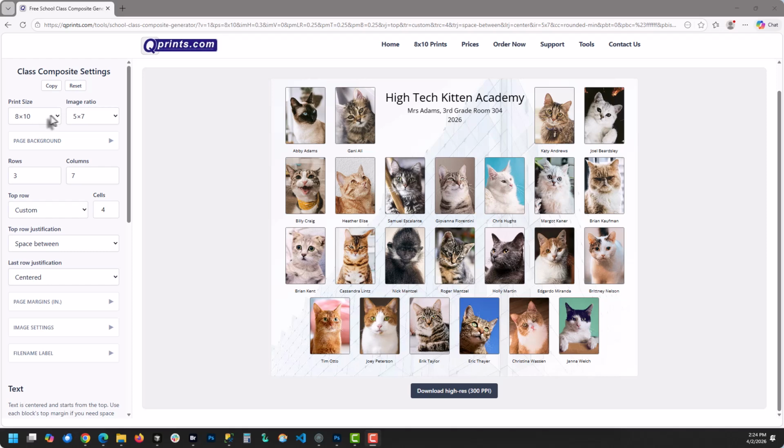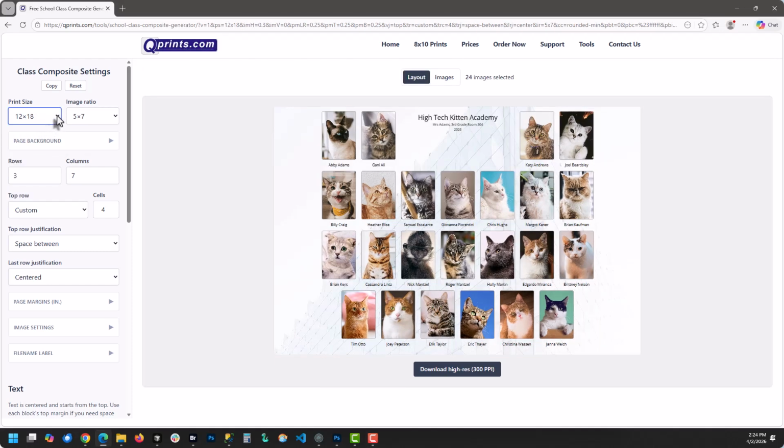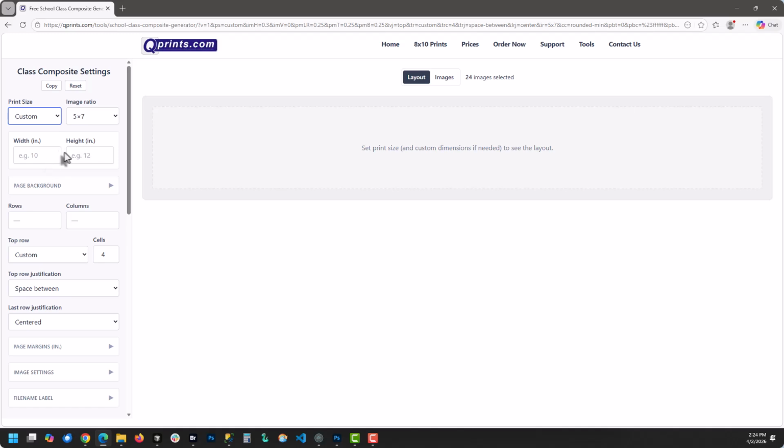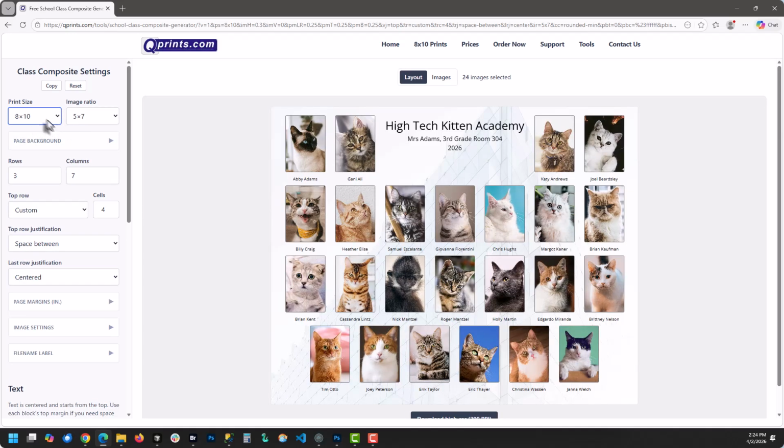So just some of the settings that we have here is what size you would like it to be, various different sizes, as well as a custom size where you could enter in your own width and height. Mostly I've been testing this out with an 8x10 and it so far has worked great. If you try one of the other ones, there could be a glitch here and there, and please let us know if you see something like that.